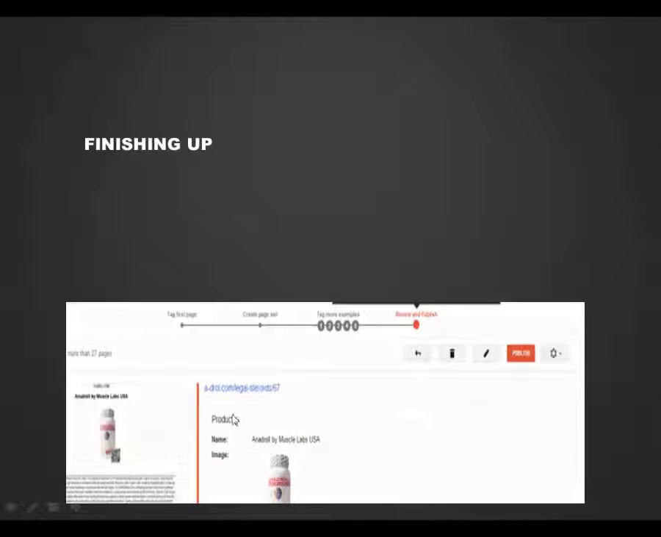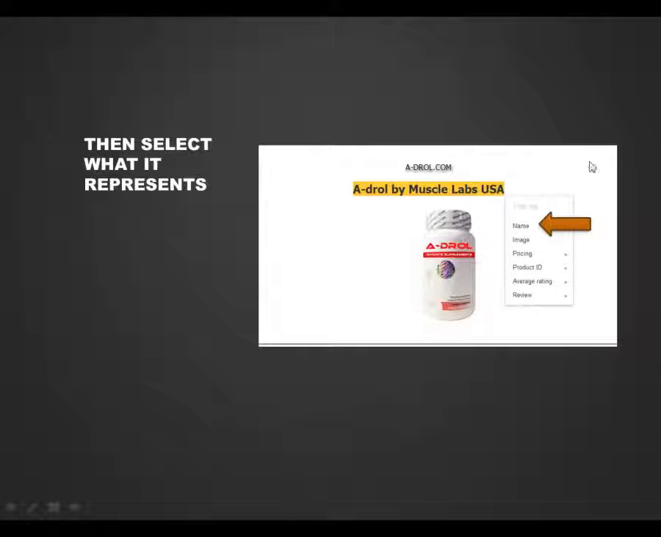Now we're going to go through several different pages like that. Let me go back. If I clicked on the image, I would hit image over here. If I clicked on the price, I would then click on price over here. Product ID, average rating, and so on and so forth.